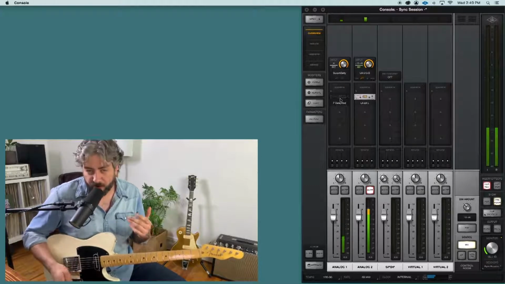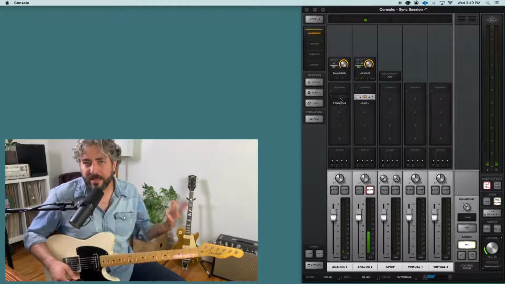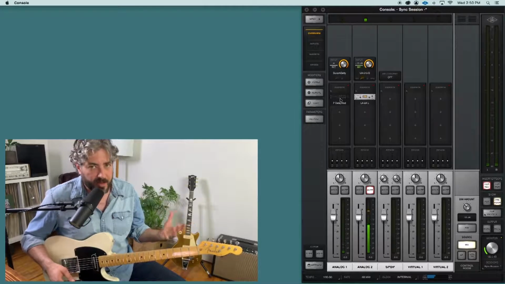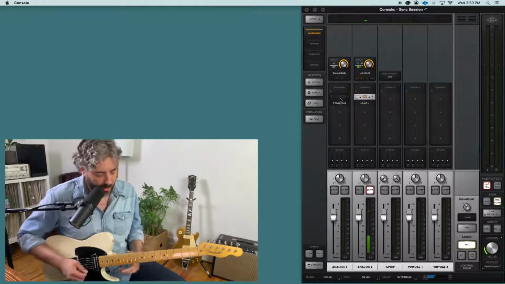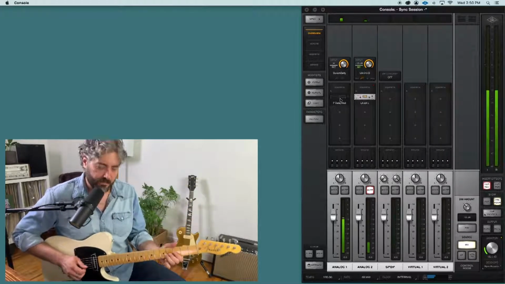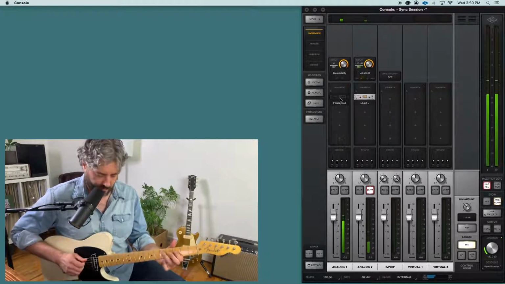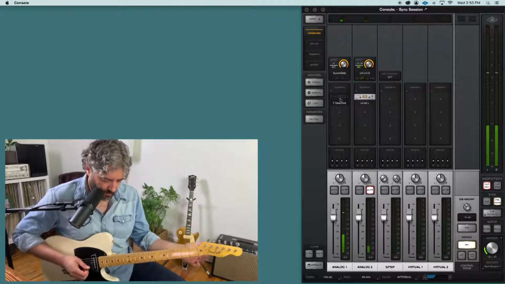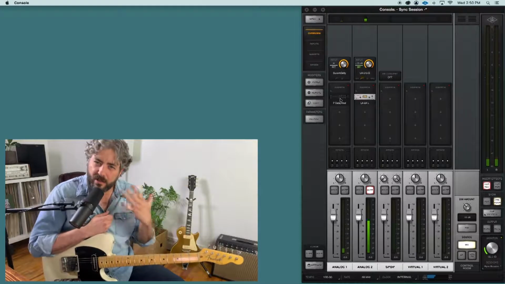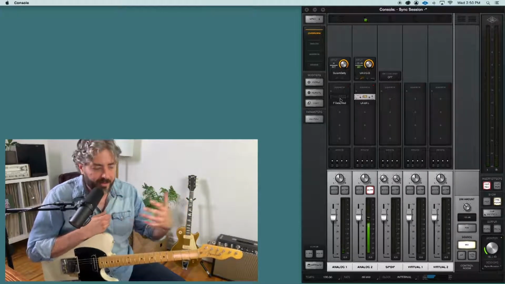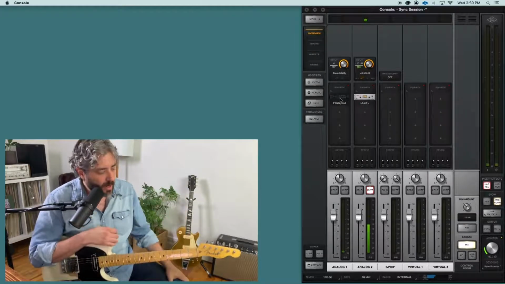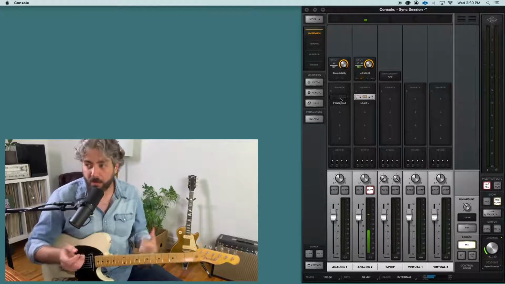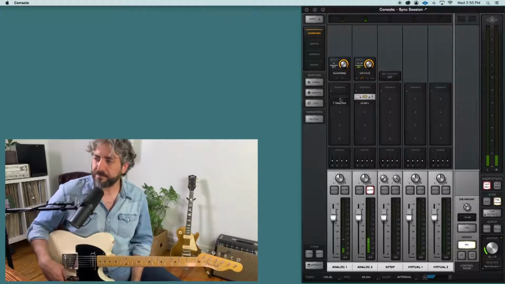Now, really good for modern country too, where you don't want the classic slapback delay all the time. Sometimes you want a longer kind of delay. Okay, again, it's kind of giving you a little bit of slapback, but you have that length, and it's taking you into that more modern country world where there's a lot more rock influence going on.